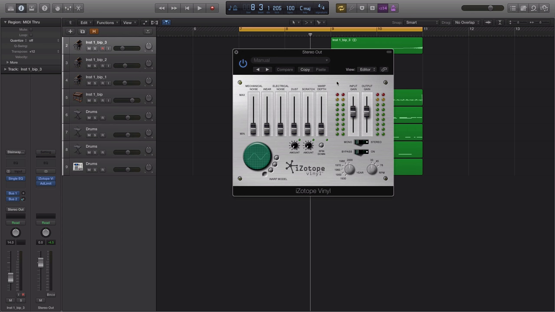So in this section right here, you've got the different elements of your actual vinyl record player. If you want some mechanical noise in your sound, just turn that up. If you want some wear, turn that up. If you want electrical noise like the hum, turn that up. Want some more dust? If you want some scratches, turn this up, as it's the volume for the amount of scratches here.